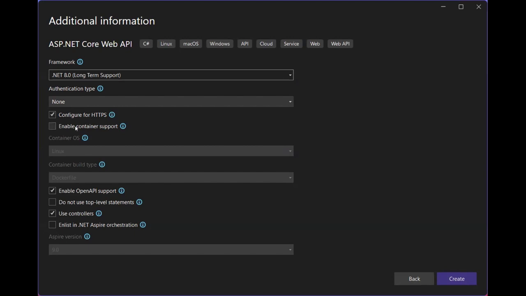Enable Docker container support. We'll get to this one way in the future. This is for an advanced learning called Docker and Kubernetes. It's for container support, so let's keep this up for now. Then OpenAPI support. Yes, let's leave it active, and I'll show you the reason why we're leaving it active. Use controllers. Some people use them, some people do not.